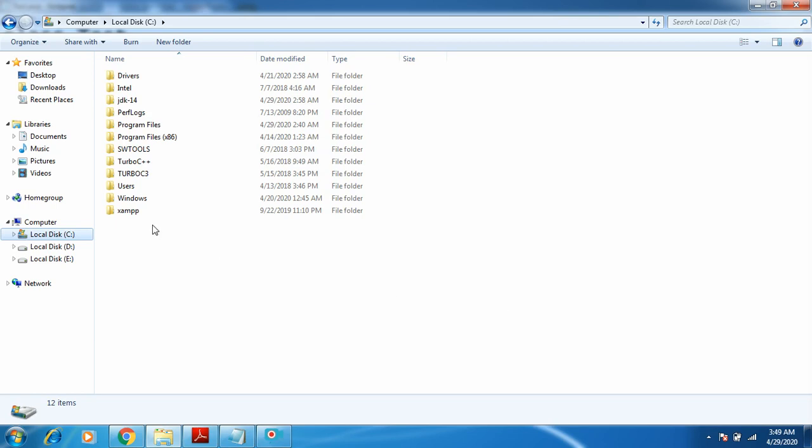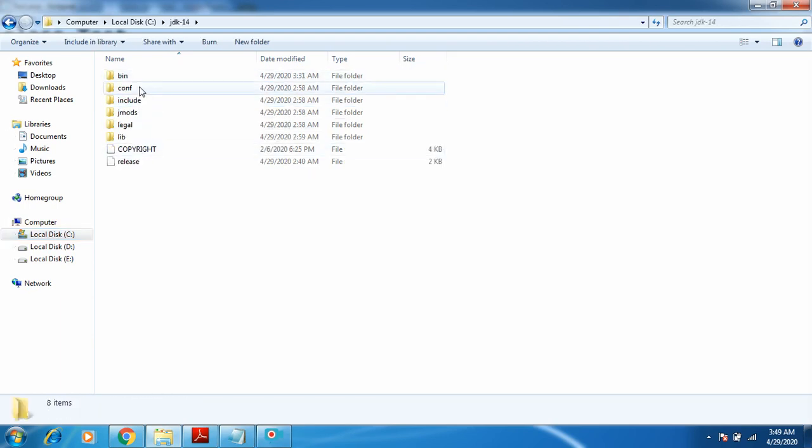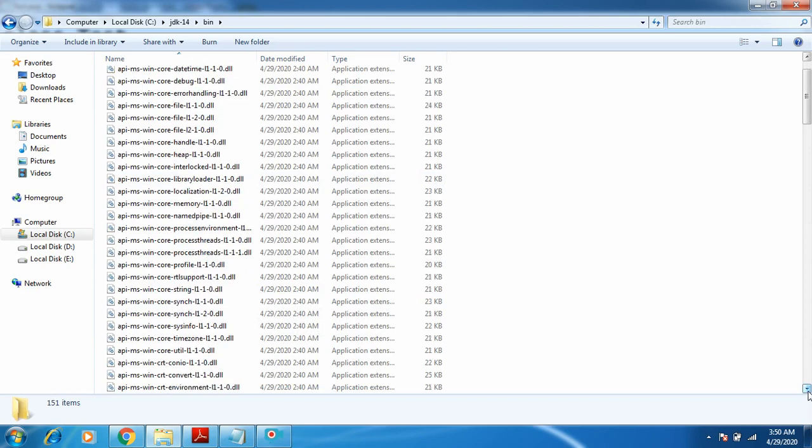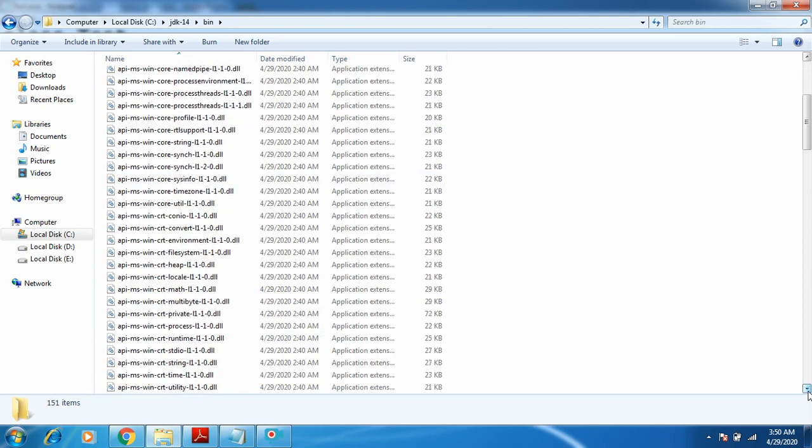Once you install, that software will be installed on the C drive. Here you can see that I have installed JDK 14. In that there are so many folders like bin, conf, include, jmods, legal, lib, copyright, release. In the bin folder, you just need to check whether the basic tools required to compile and execute simple Java programs are available or not.